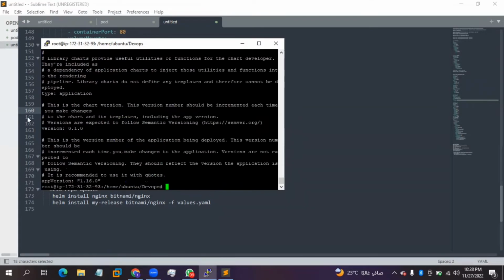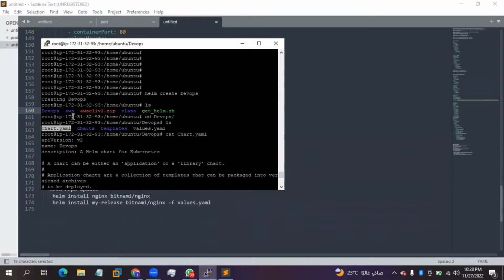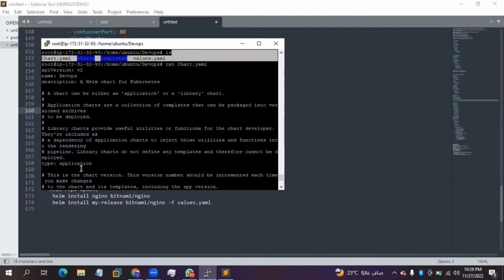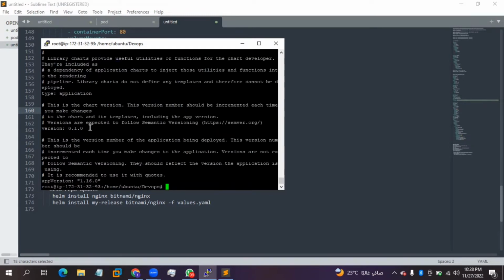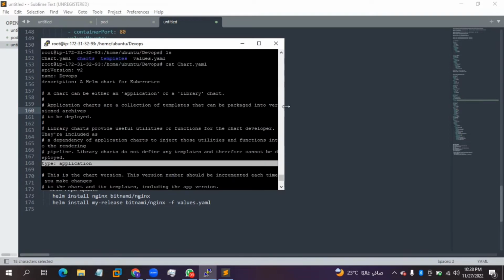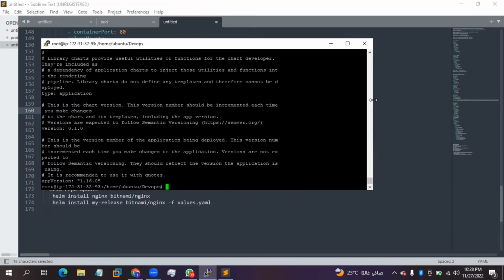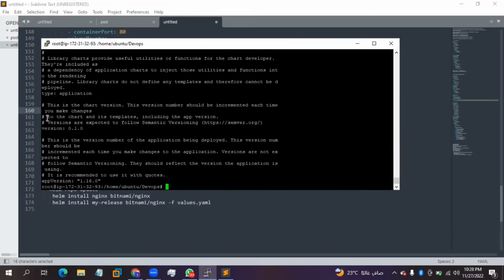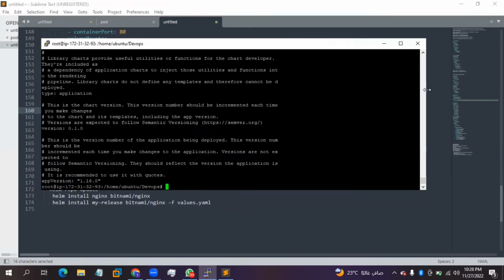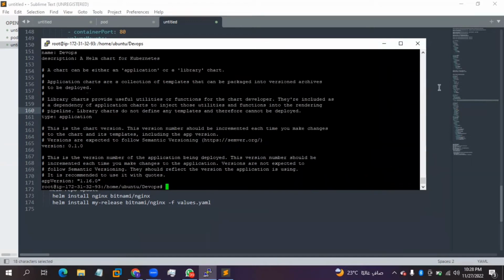That's the file. So now take note, we only have four different items here, 2 files and 2 directories. So this is chart.yaml. You can see the version, you can see the type is application. Remember, the hash actually means commented out, right? Don't forget, the hash means commented out, so that line does nothing.